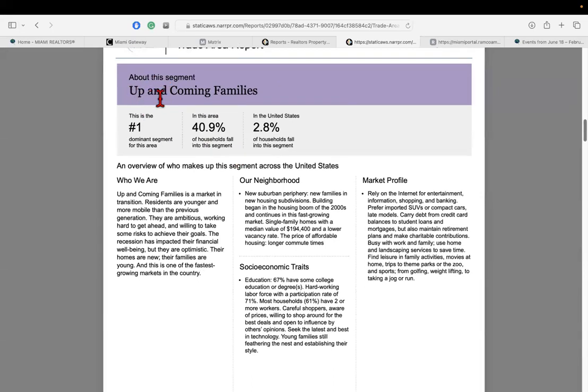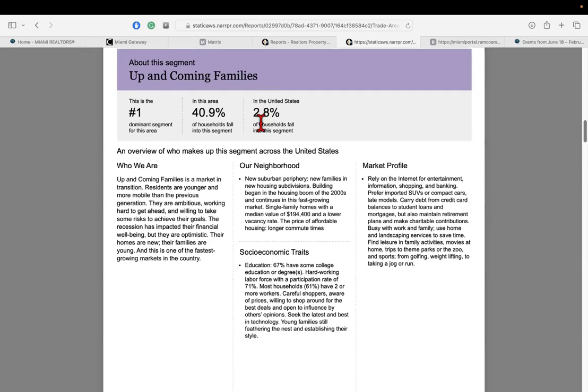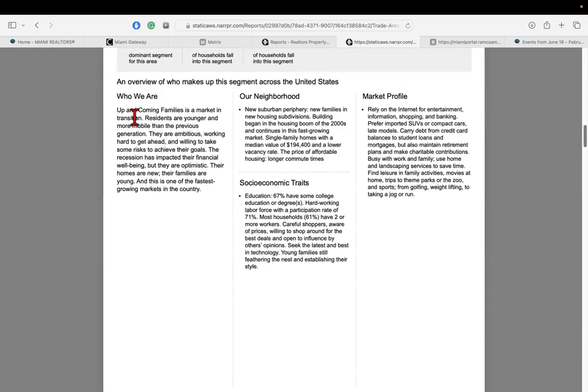If you scroll down, it tells you exactly more information based on these individuals. So it's letting us know the up and coming families. Again, they're the number one dominating group. And in 33178, again, they almost make up half at 40.9%. They make up 2.8% of all of the USA. It's going to mention who they are.